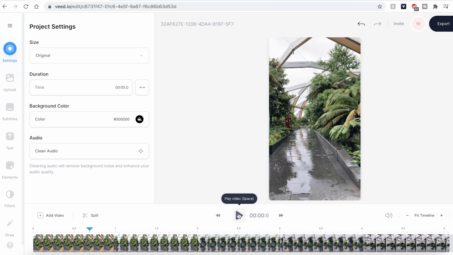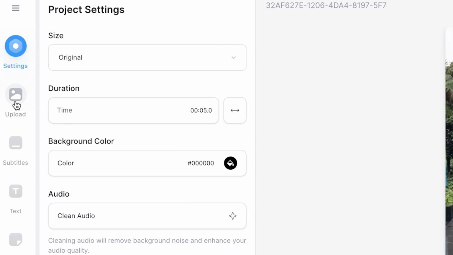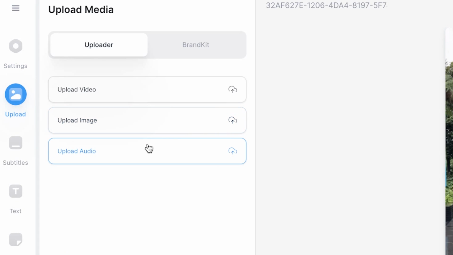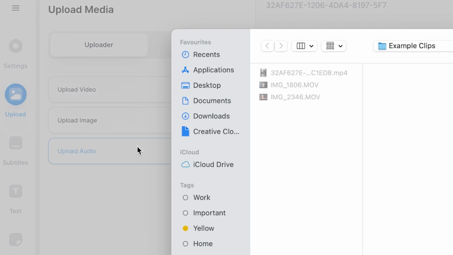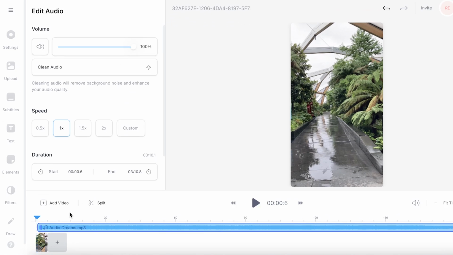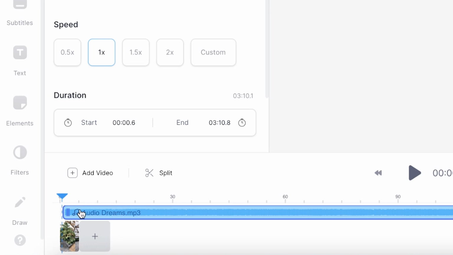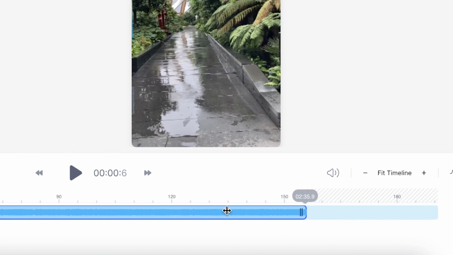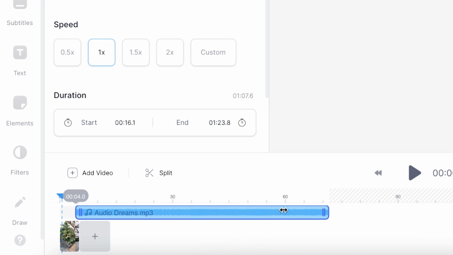To be able to add music to the background, click the Upload button in the tab on the sidebar. Then click Upload Audio and find the audio file you wish to use. This will then be added to your timeline. Down here you can also see that my audio file is a lot longer than my video file. To be able to adjust the duration, click and drag on the side buttons and make it to the duration you want it. You can then click and drag the file along the timeline.